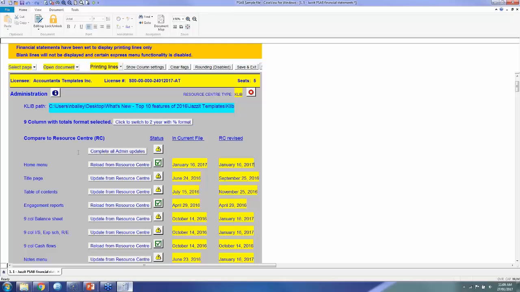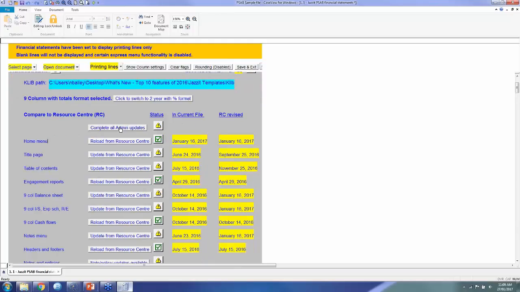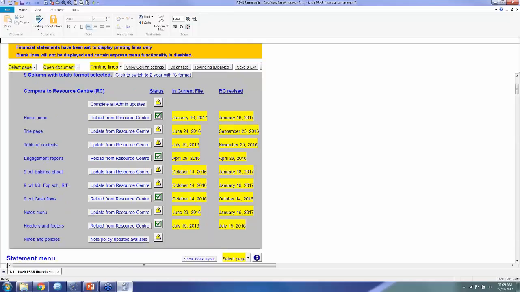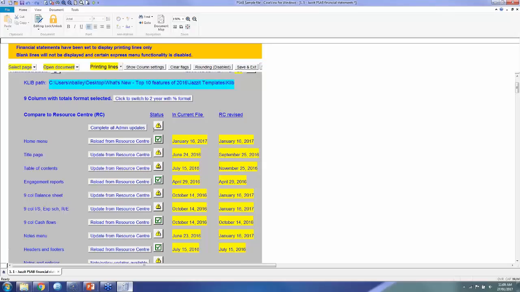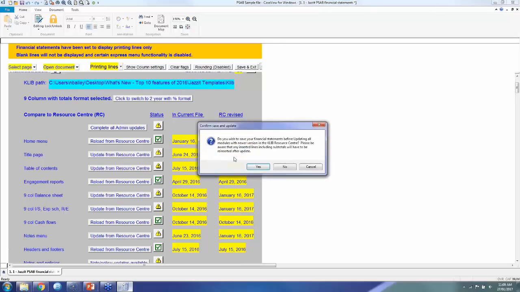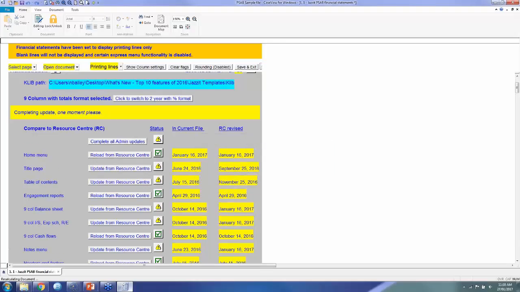One of the additions is the complete all admin updates button, which means it's just one button and it will look at any statement that has the yellow status indicator and update them in one go. So you can just click on it and it'll update all your statements.